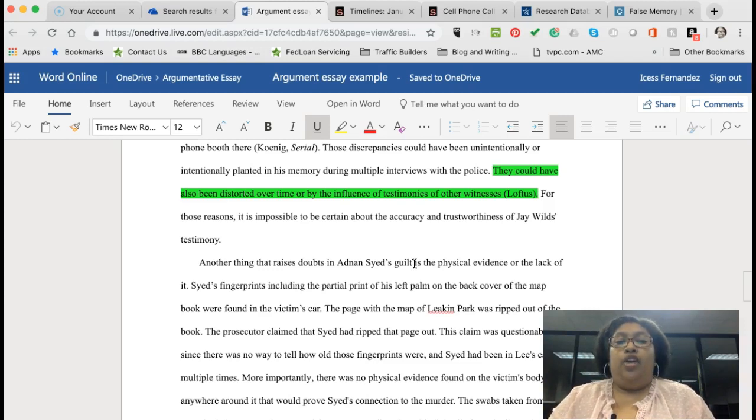Here she is citing research done by Professor Loftus on memory, and she is saying that memory could have been distorted by time or influenced by the testimonies of other witnesses. This is not something that this particular student knows. It is not common knowledge, so she's giving Professor Loftus, or Dr. Loftus, her due. She has done this research. She is the expert in this, right? So the student has paraphrased the information, literally put the information in her own words, and then at the end of the sentence gave her credit. And this is how you do it.